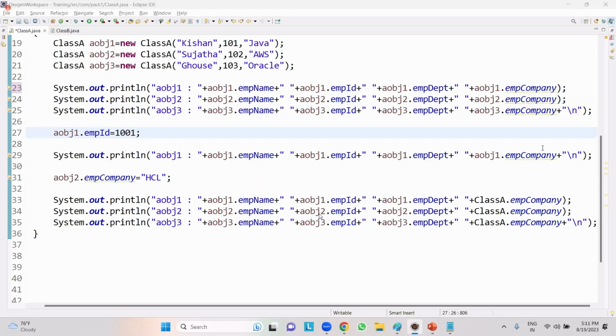So, the uses of constructors. What is the first use? Constructor is used to initialize the values. Sorry, constructor is used to initialize a class object. That is the first use. What is the second use? Constructor is used to provide values for the instance variables. I believe you understand that point right now.